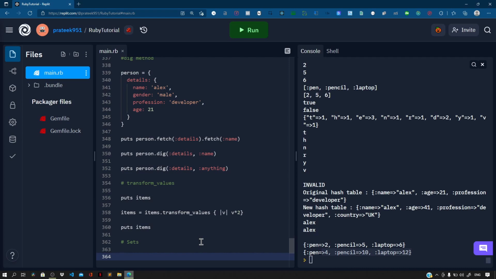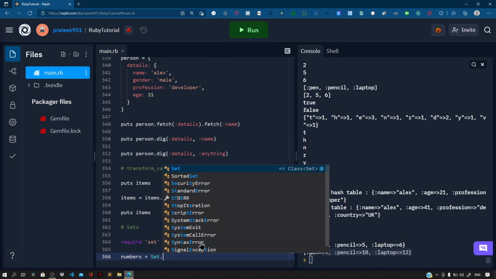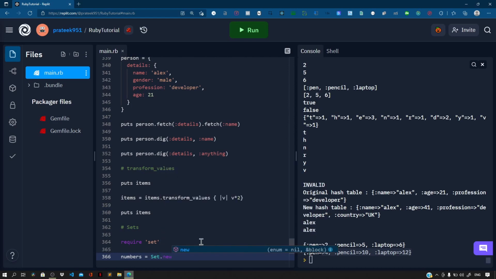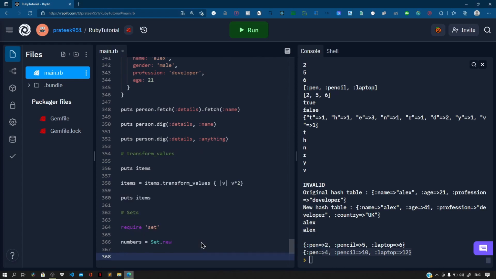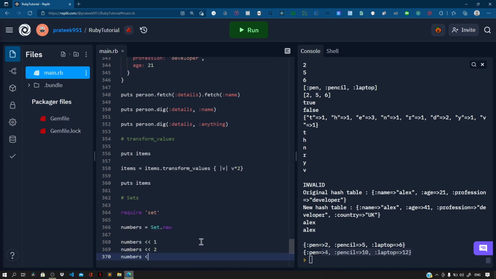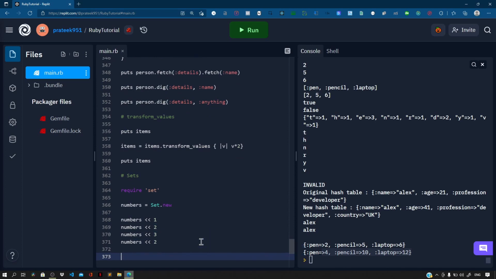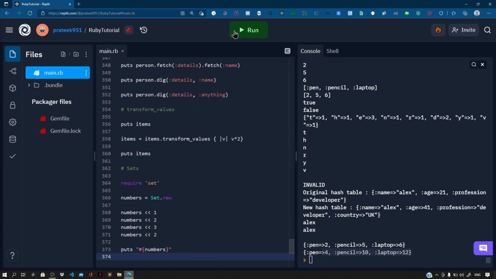So first we need to require the set, and then here to create a set, let us say numbers and set this to set class. On this we have the new method like this. Let us add a couple of numbers to the numbers set. So numbers, let us use the less than symbol and add 1 to it. Numbers less than 2, and numbers less than 3. Let us again add 2 to this, and now let us print the numbers to the console. So let us run the file now.